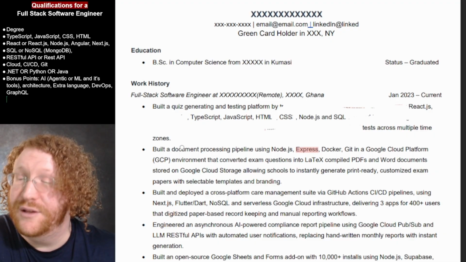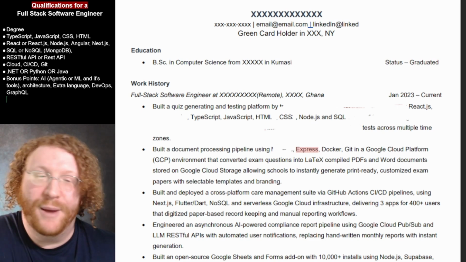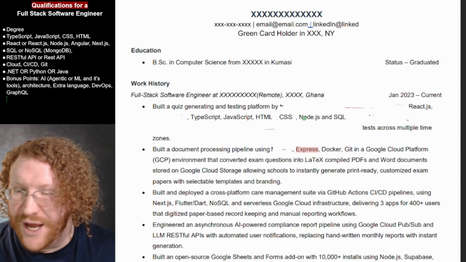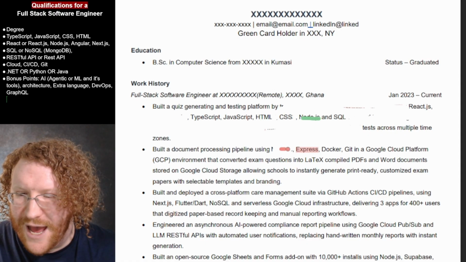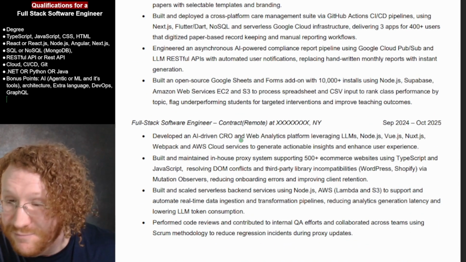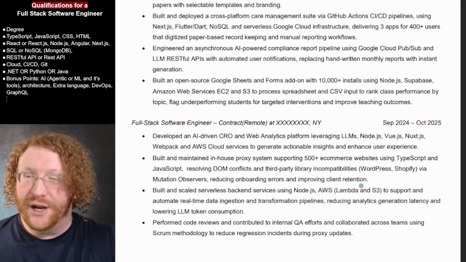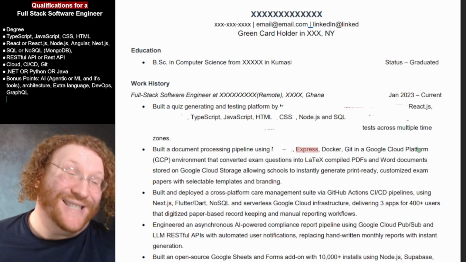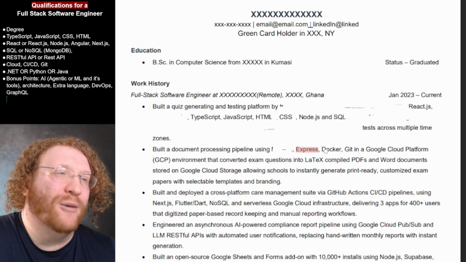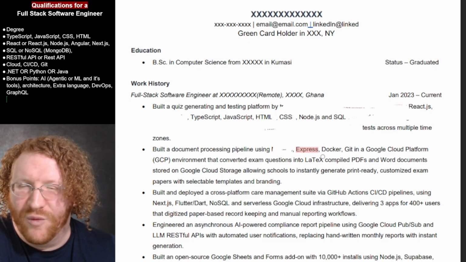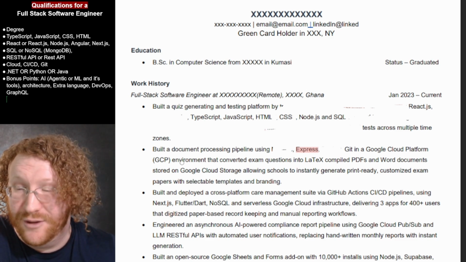Then we go down here. Build a document processing pipeline using Node.js. You already mentioned Node.js up above. Remember, Node.js here, good. Node.js here, bad. Node.js here, good. You want to mention it in multiple jobs, but you don't want to double up in the same job. So that's the rule. Docker, I don't really care about Docker that much. That's like a real rare nice to have. Git, I do care about. Google Cloud Platform, I absolutely do.